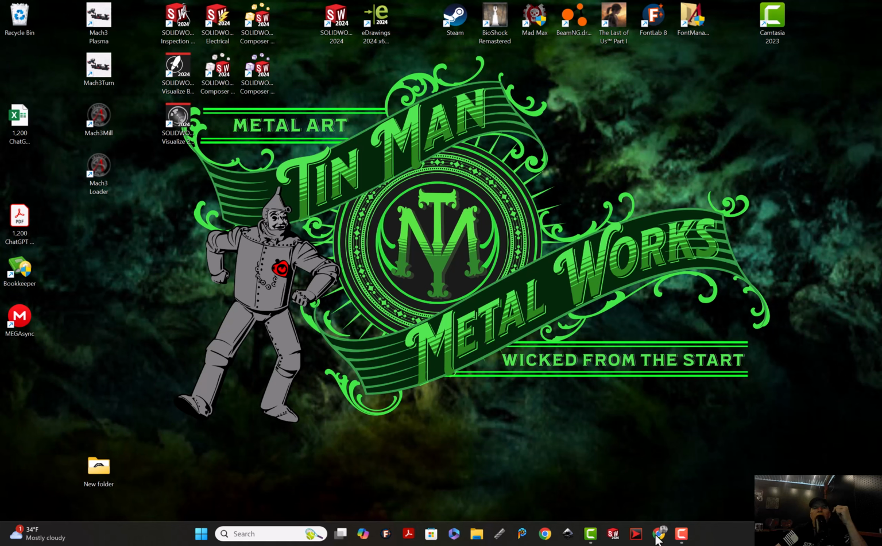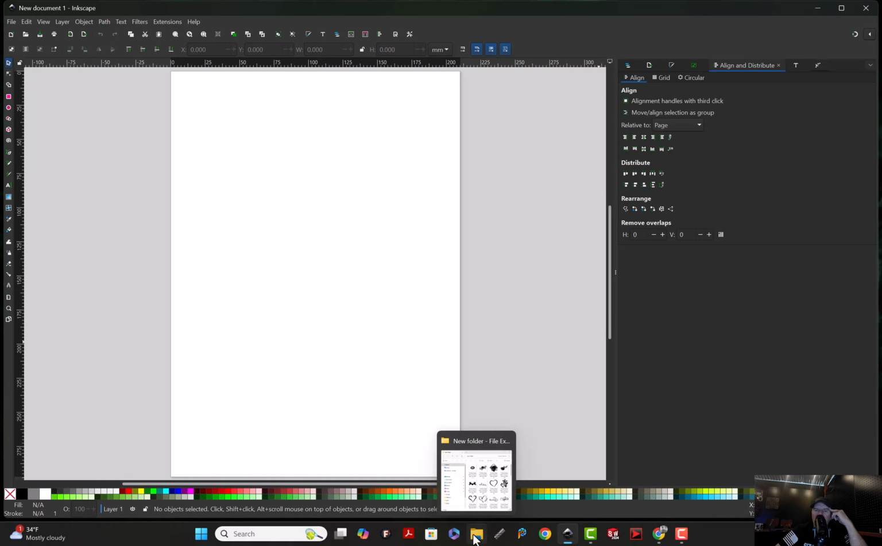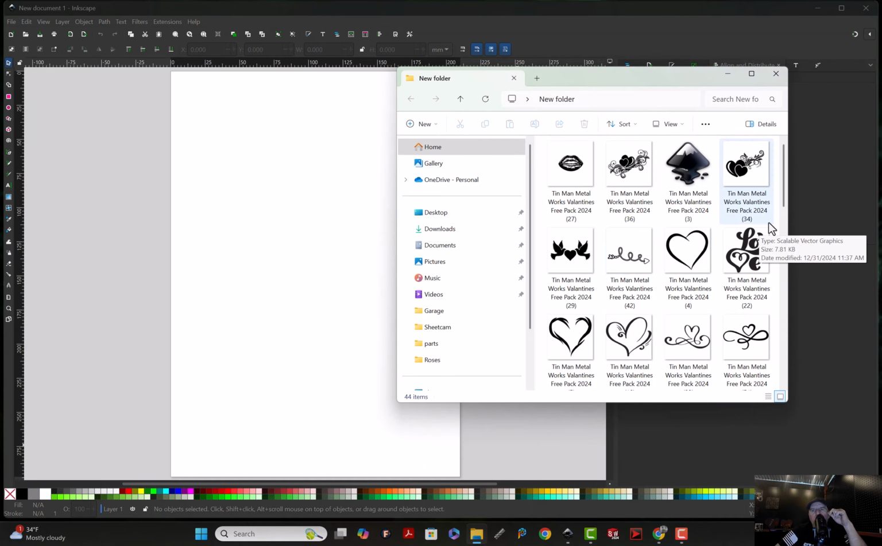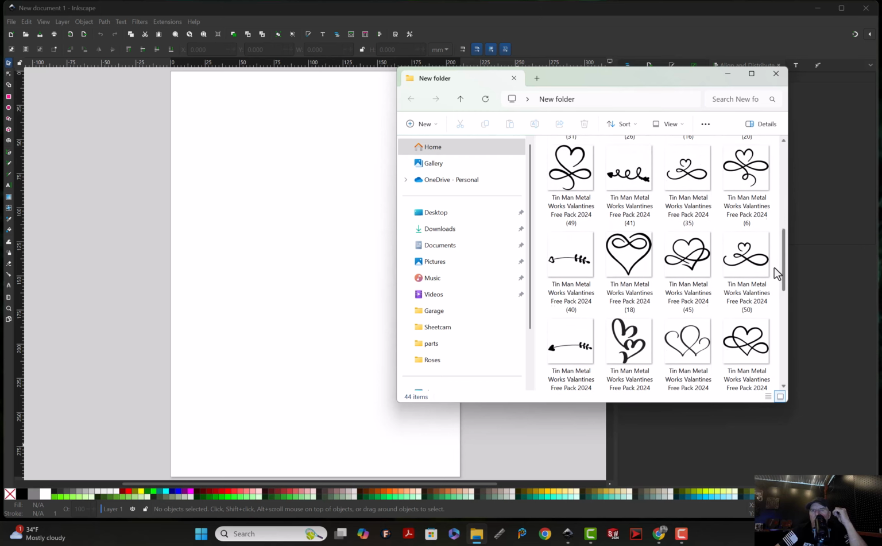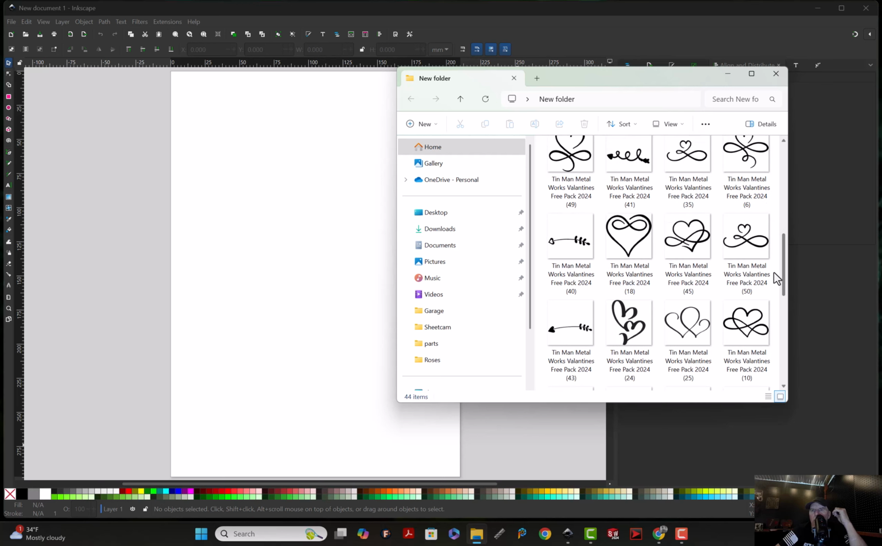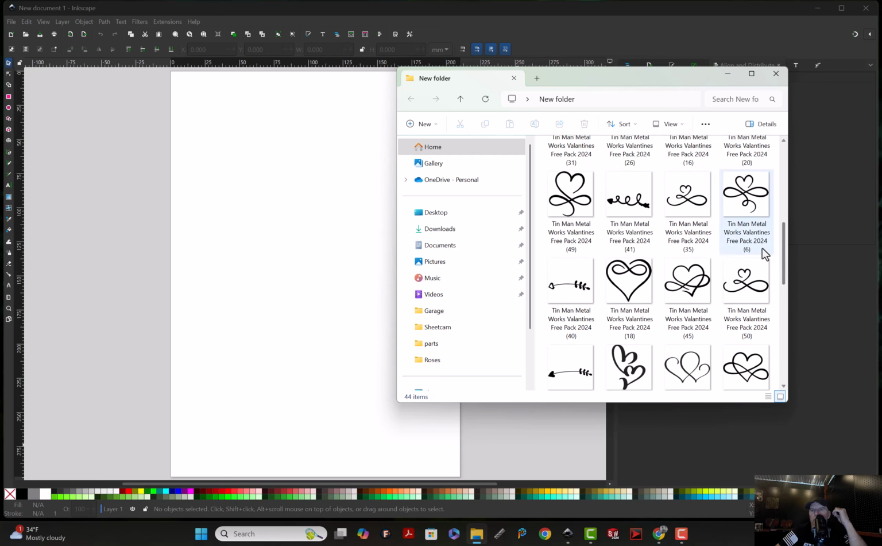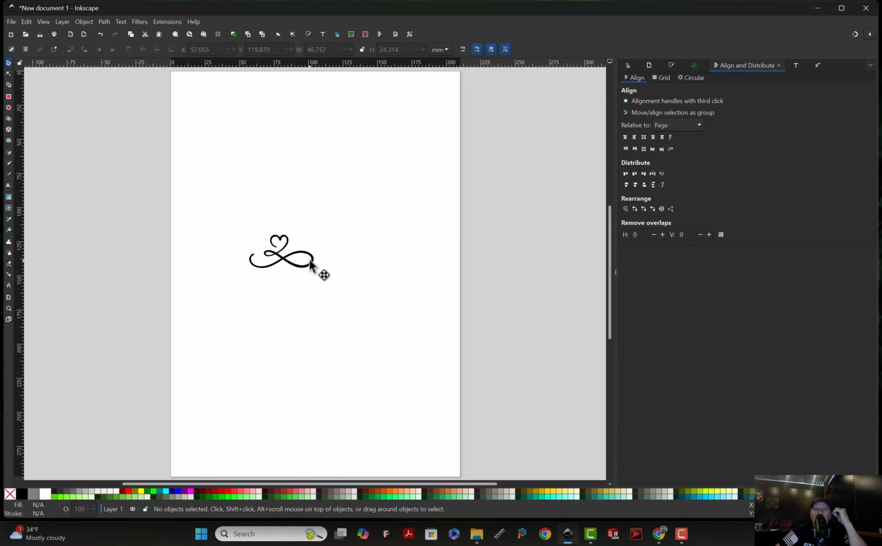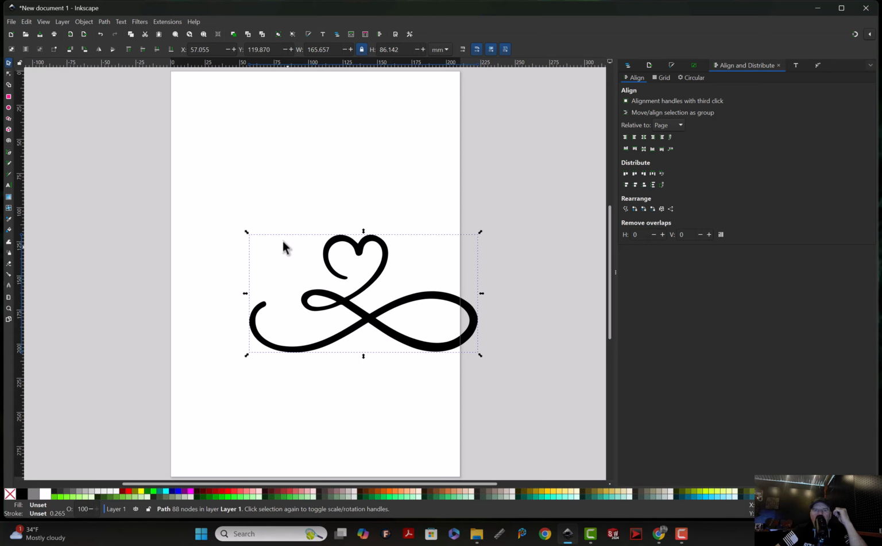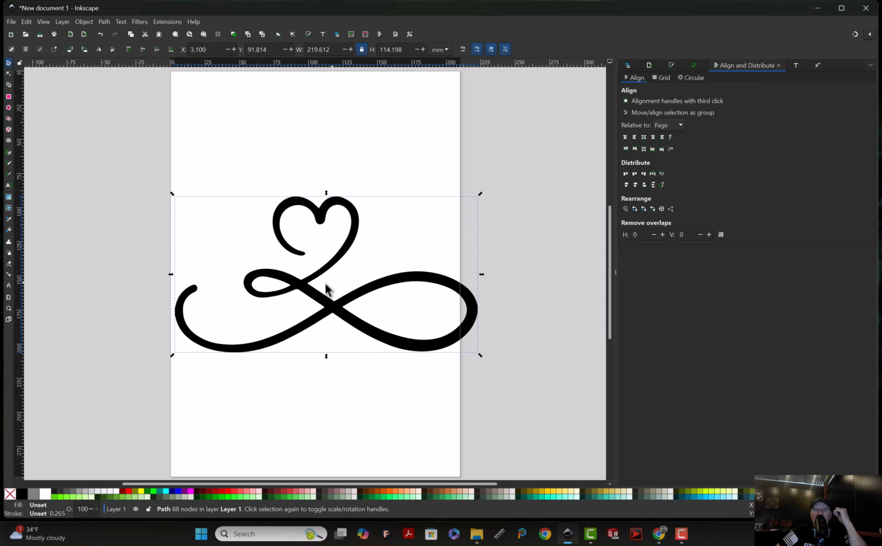Here's a couple examples. Let's open up Inkscape and open up the little file pack here. Let's throw a couple things together, see what we can come up with. Just grab one of these. Well, you can take this one right off the bat. We're just going to go up here and hit the lock aspect ratio button. Make this a little bigger so we can see what we're working with.